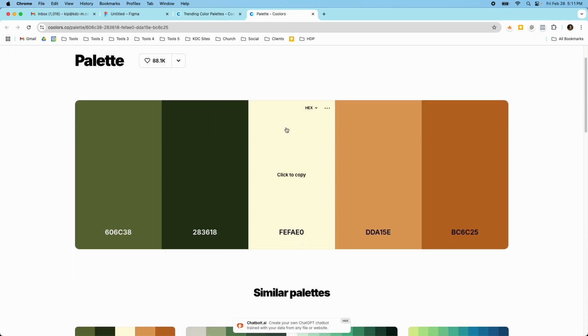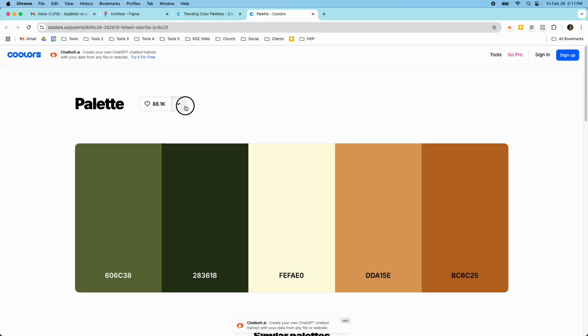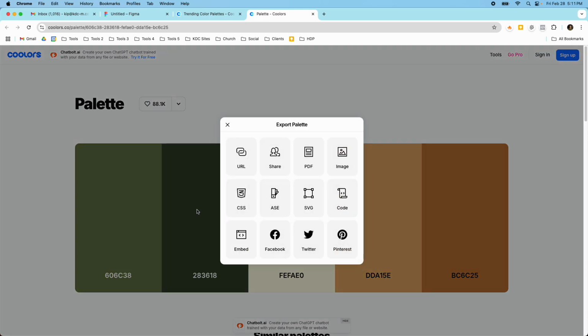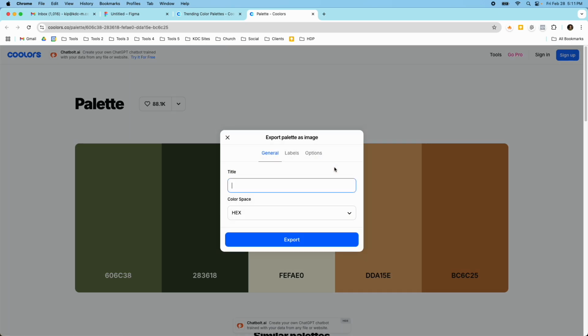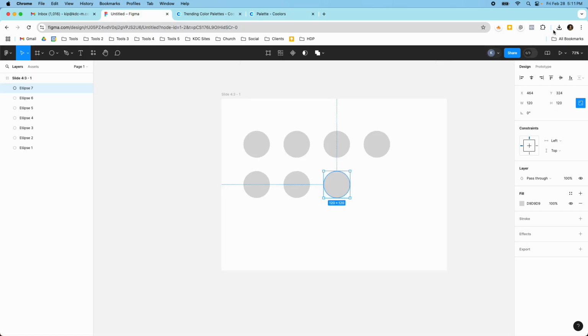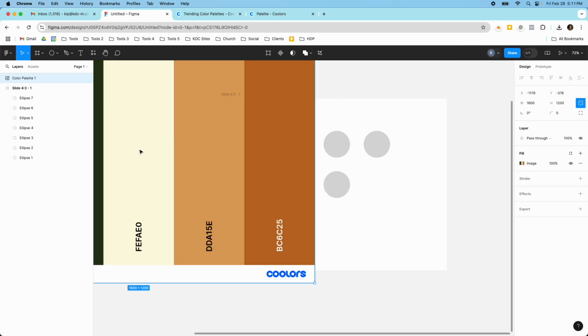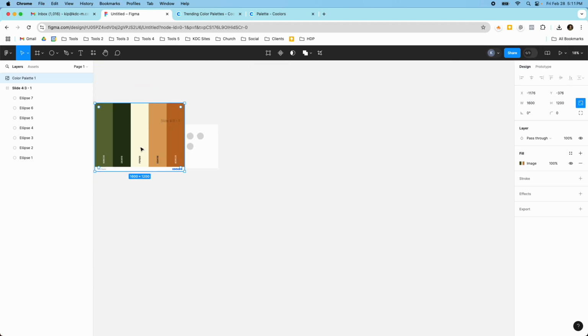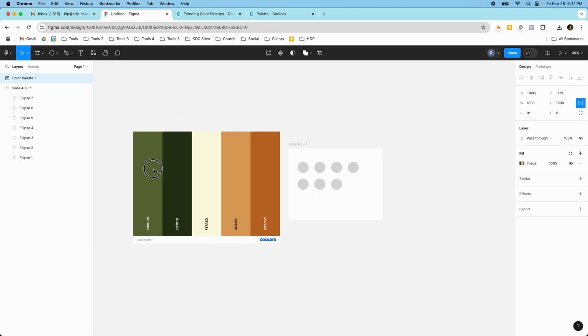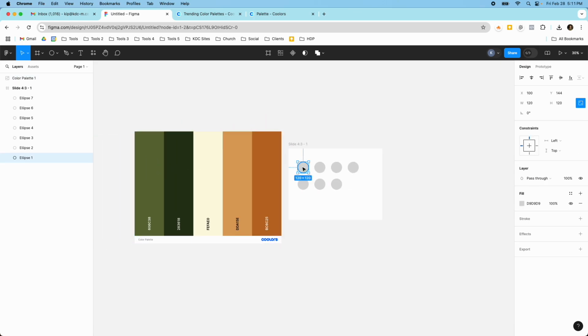And then I'm going to export this palette. So let me just export this palette here as an image, and I'll just say color palette, and then I'll click export, and then this will export the image, and I can bring this right into Figma here. So I have my color palette, and then all I have to do is take the colors from this image and put them into my circles.